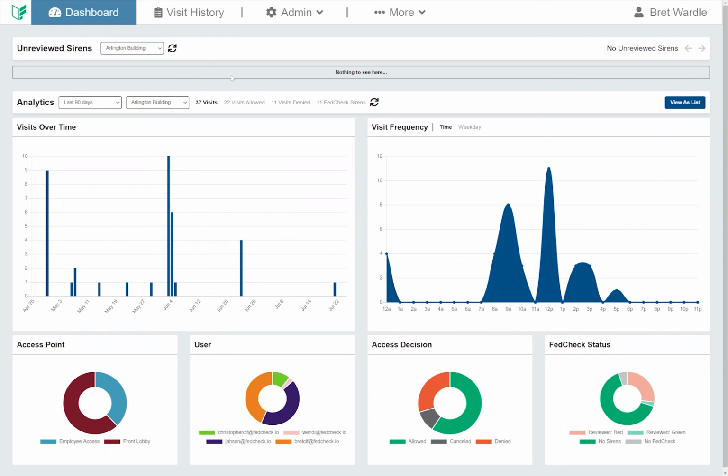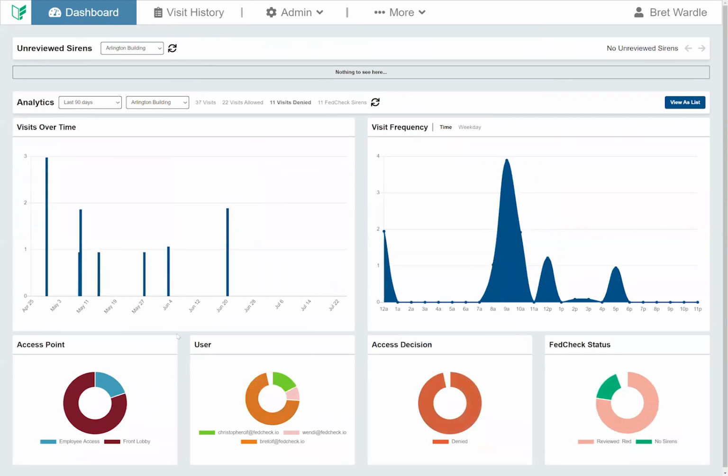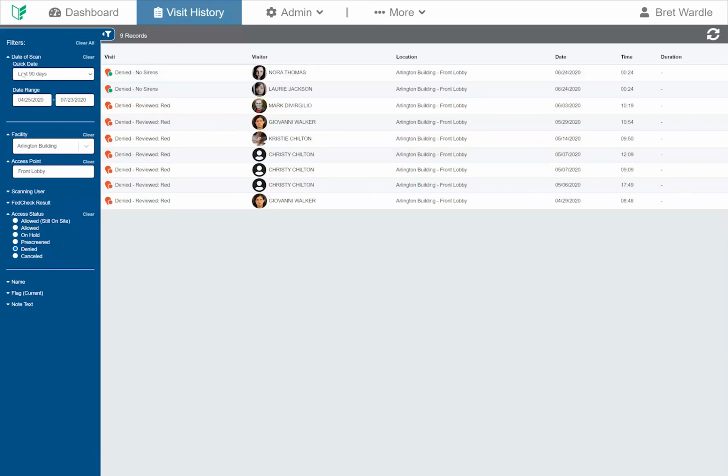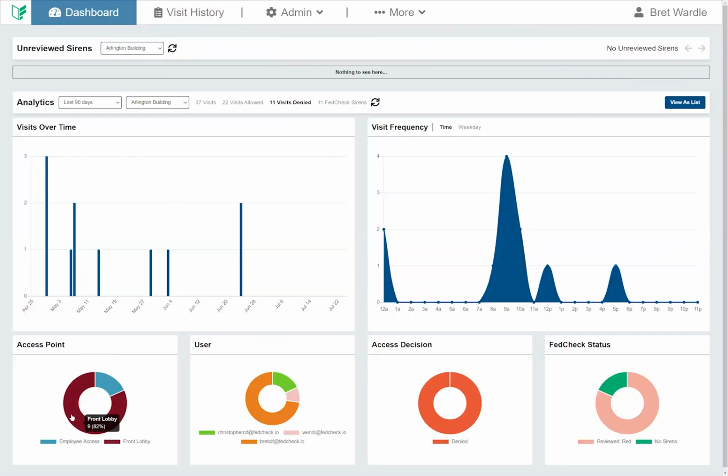If I want to say, for instance, I want to look at the visits denied and see why there were so many more at the front lobby denied than the employee access, I can always click on that, and it's automatically going to fill out my filters to 90 days, Arlington building, front lobby, and denied visits. And I can then very quickly see those 9 records that were the 9 records that I saw here. So it really gives a nice digestible way to look at data with some very quick filtering.